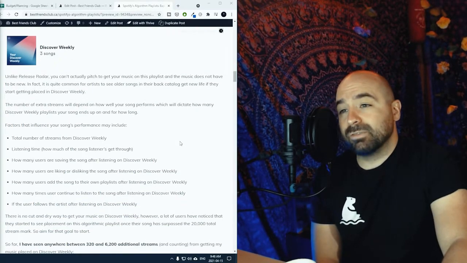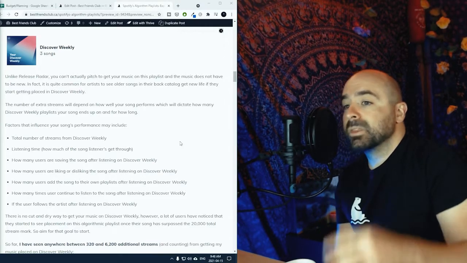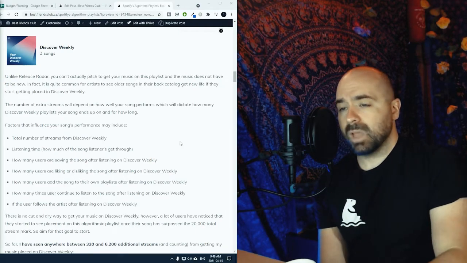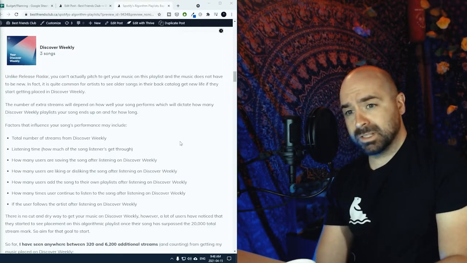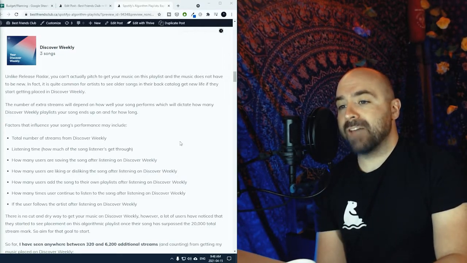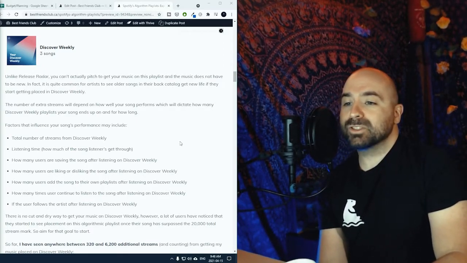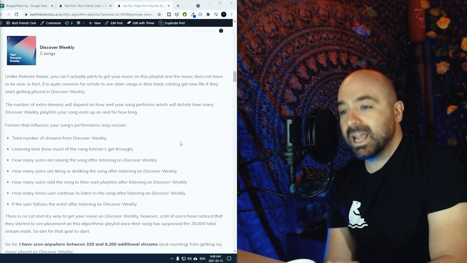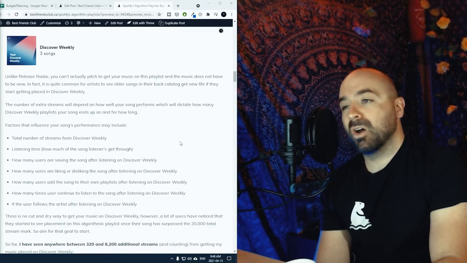Some factors that influence your song's performance may include the total number of streams from Discover Weekly, the listening time, so how much of the song the listener actually gets through, how many users are saving the song after listening on Discover Weekly, how many users are liking or disliking the song after listening on Discover Weekly, how many users add the song to their own playlist after listening on Discover Weekly, how many times users continue to listen to the song after listening to it initially on Discover Weekly, and whether or not the user actually follows the artist after discovering them on Discover Weekly.